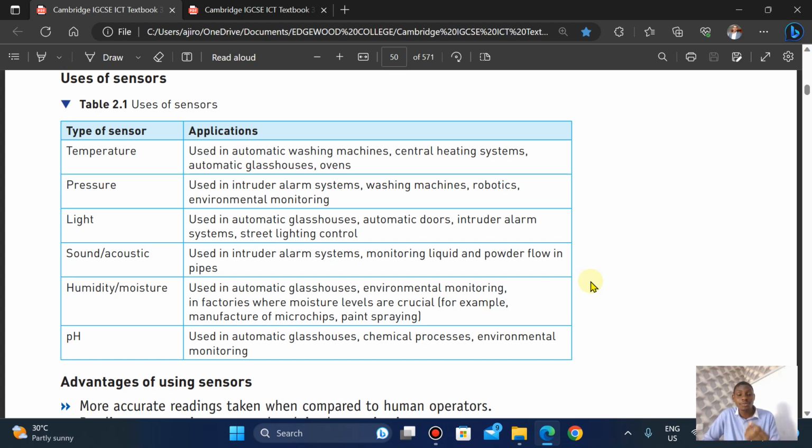The next one is humidity and moisture, which is used in an automatic glass house to know the moisture content of the soil, to water the plants as much as possible. Is it moist? You check the humidity and environmental monitoring. All the biology students, probably you're listening to this, it makes sense to you.